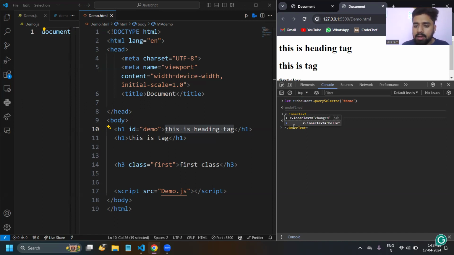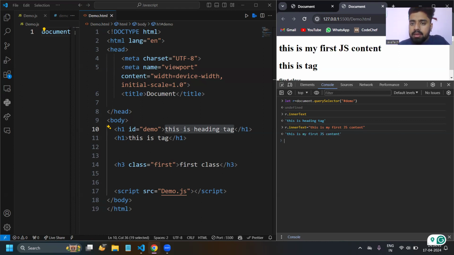If I have to make changes to this content, what I will do is r.innerText equals, and I have to pass the simple content that I want to change. So I will change it to "This is my first JS content". If I press enter, see, the changes are displayed here: this is my first JavaScript content.